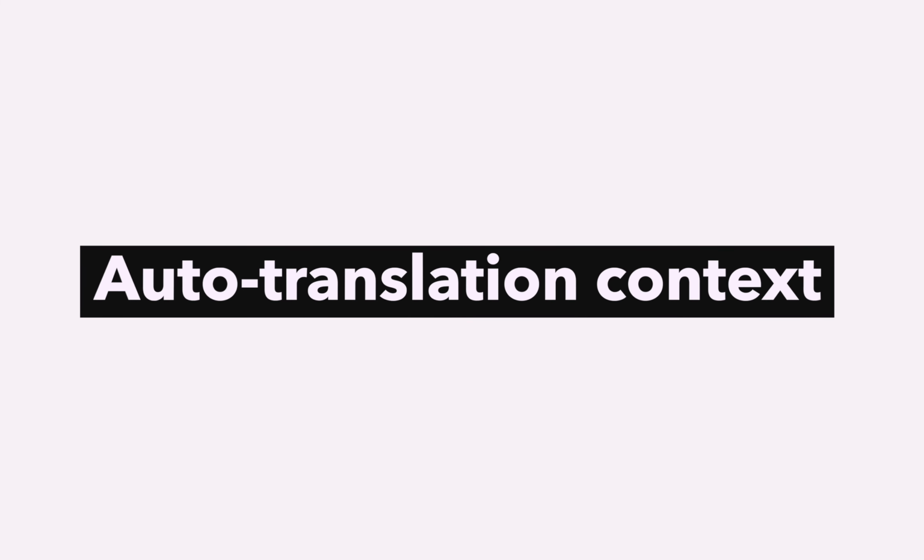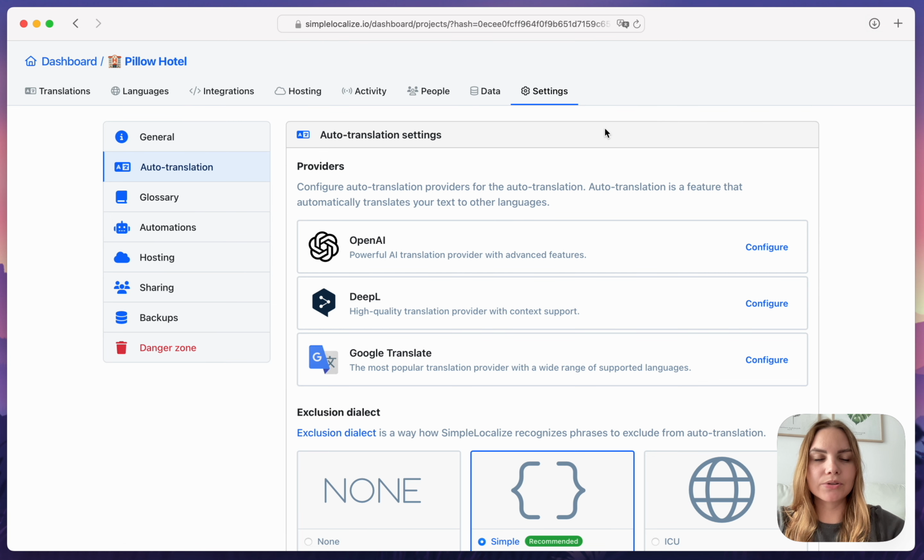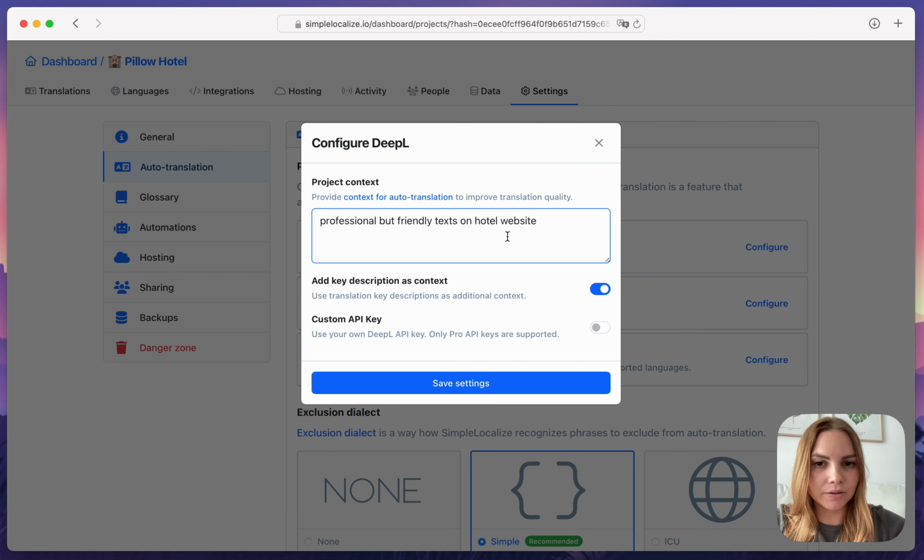Context in auto-translation. Context is key when translating texts, we all know that very well. When you use auto-translation, you can now provide additional context for OpenAI or DeepL to share more information about the translation. Context can greatly improve the translation quality, and you can set it up in the auto-translation settings for each translation provider. Here you can provide the general context for the whole project, or you can use key description as a context for the specific translation.